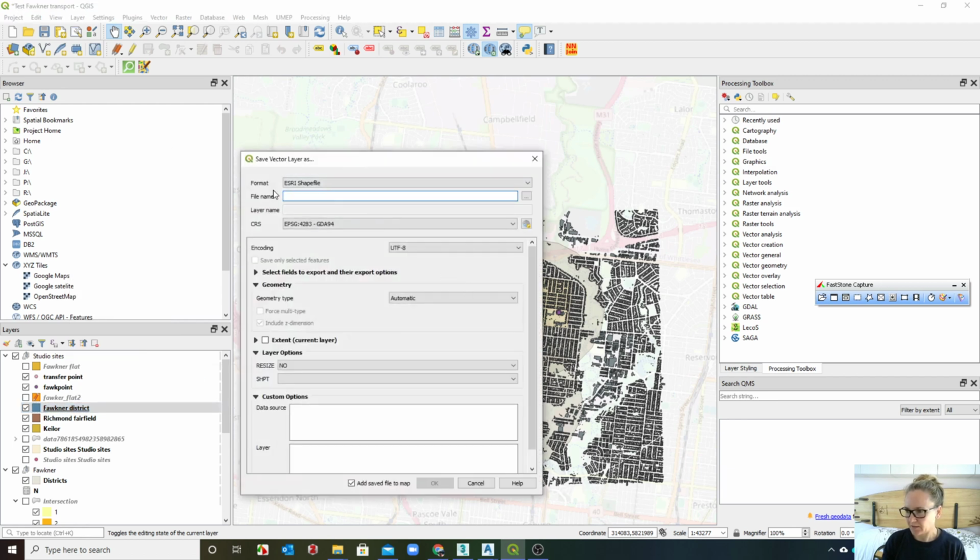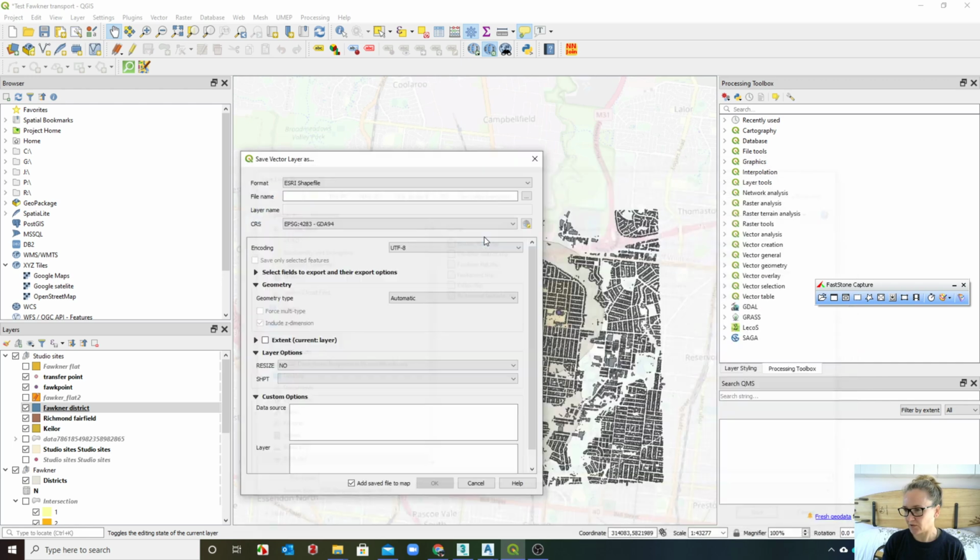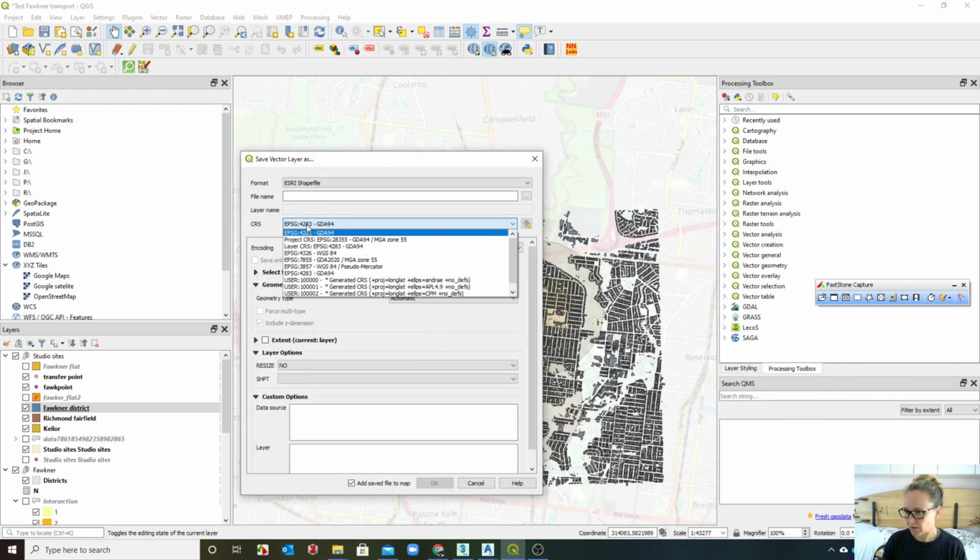So with that, just make sure that you are giving it a name, and putting it in a certain place. I would be saving it as Faulkner Flat 2. And I would just be making sure that you've got the right coordinate reference system. So in our case, we want to use GDA94 MGA 55.